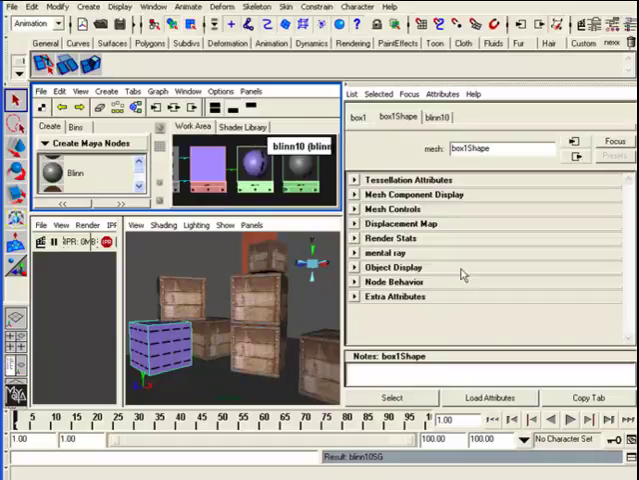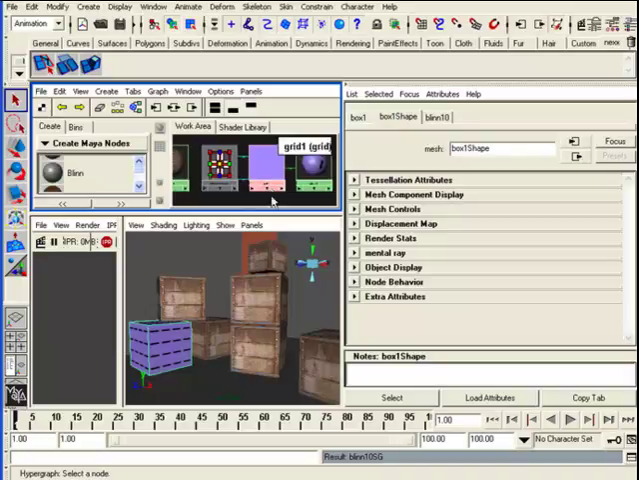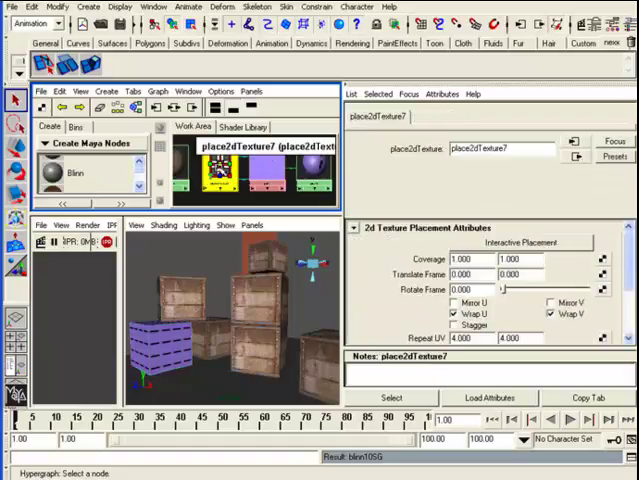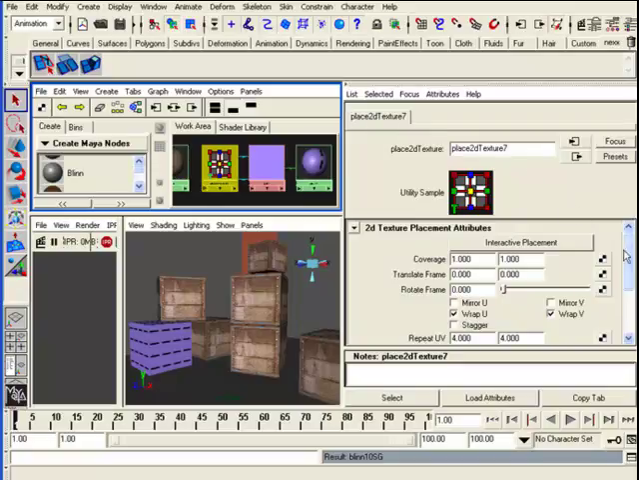But we can also change the placement on this box some. So let me see, if I look here, I'll see the materials, I see the actual grid, and then I'll see a placement texture, which is right here. In my attribute editor, I'll see placement 2D texture.